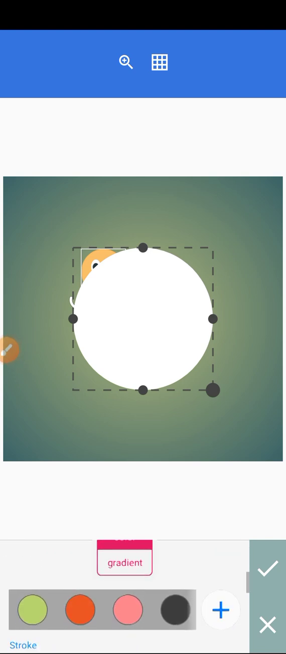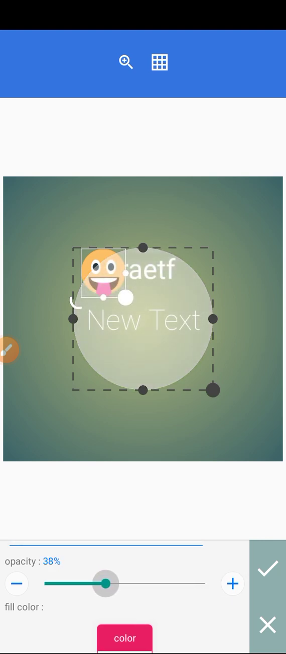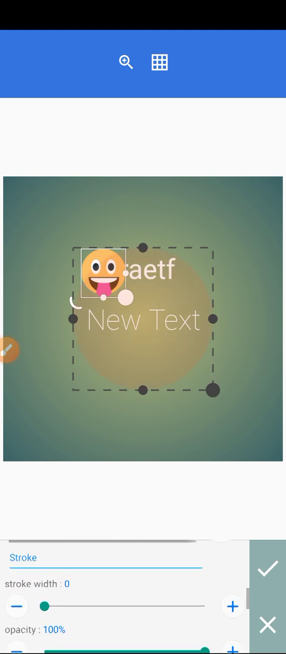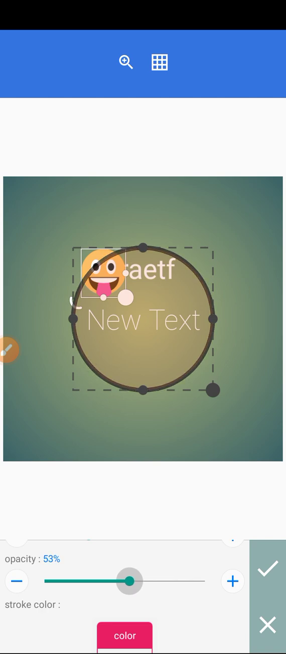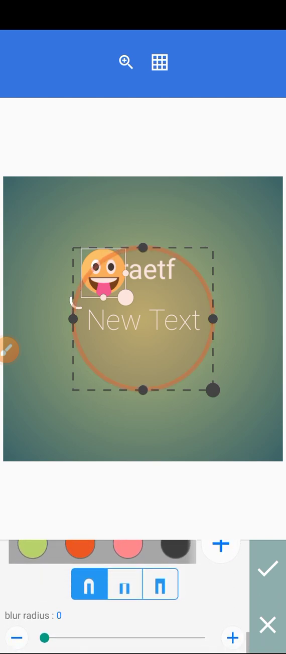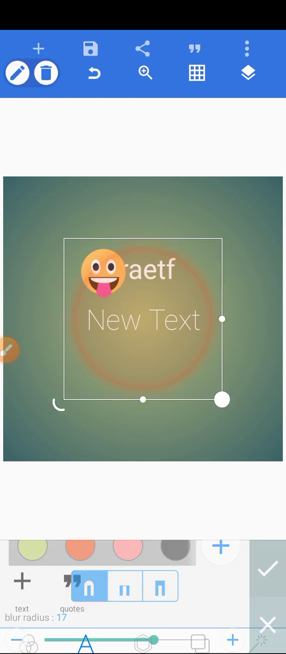Okay, so here when you scroll down, you can see opacity. You can decrease the opacity to make it transparent. Okay, you can change the color. So this is stroke. You can add stroke, increase the stroke, decrease the opacity of the stroke, change the color of the stroke and make it blur. Okay, these are all effects that you get. So that's that for that.